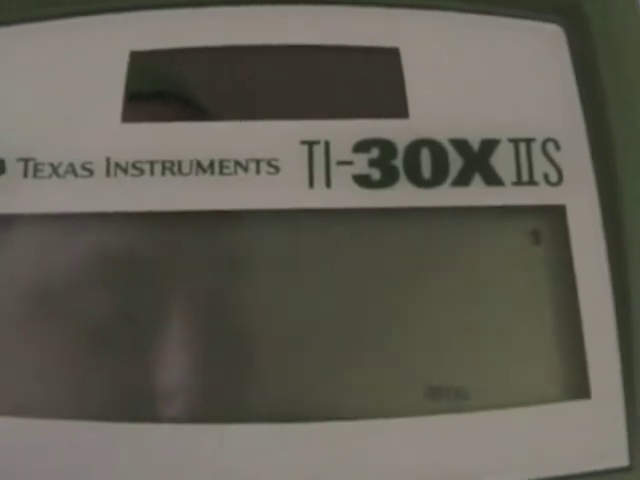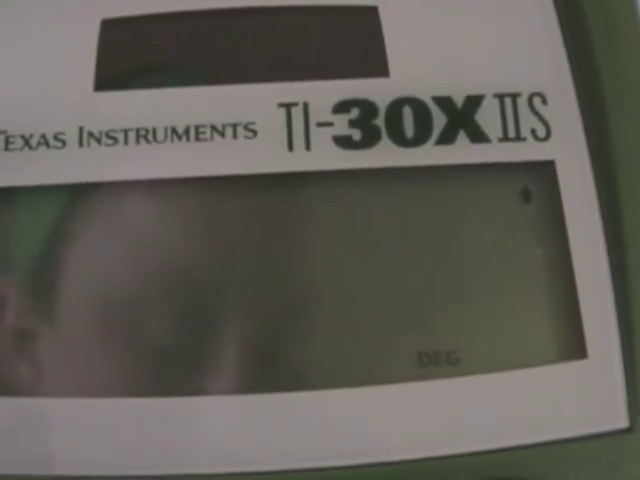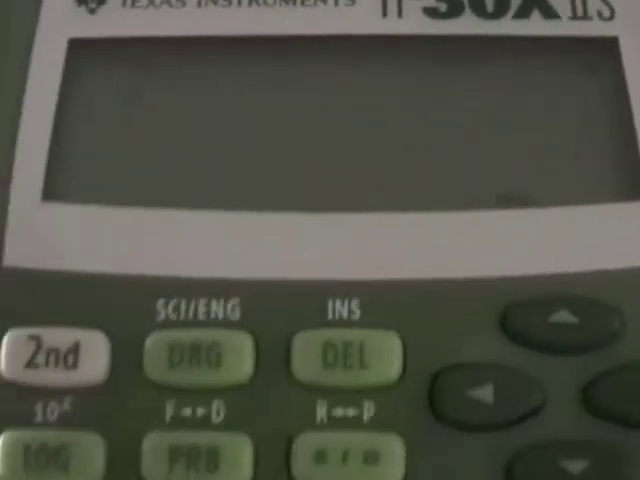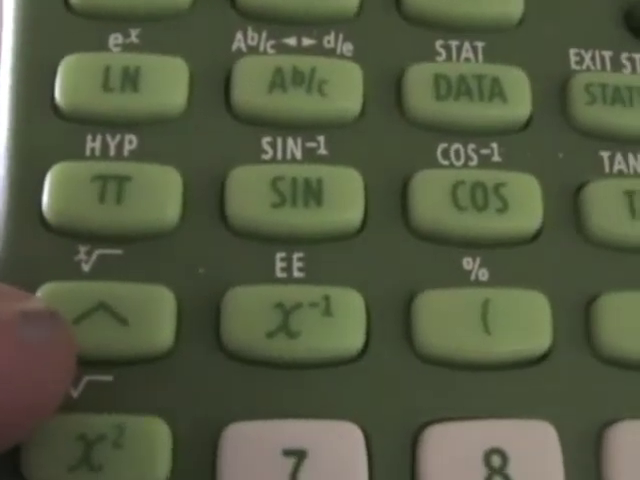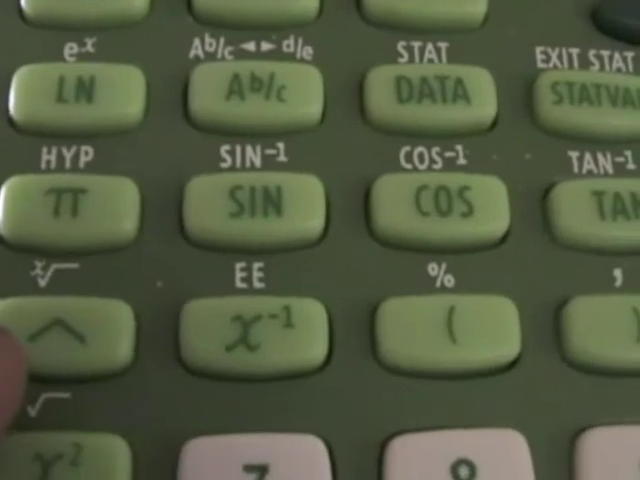Now that you have completed 2 different operations on the calculator, let's move on to another operation, exponents, or raising a number to a power. To raise a number to a power, you first type in the number that you would like to raise, or the base. Then you press the exponent button, and then you press the number you would like to raise your base to.